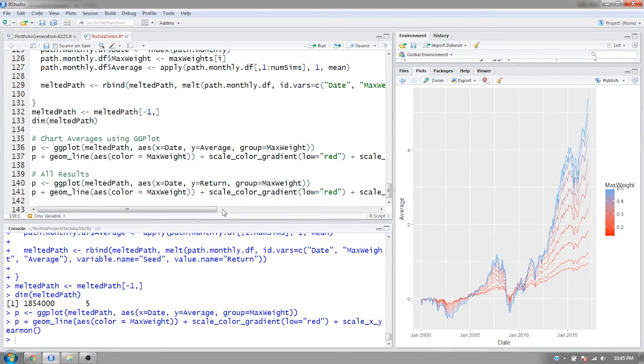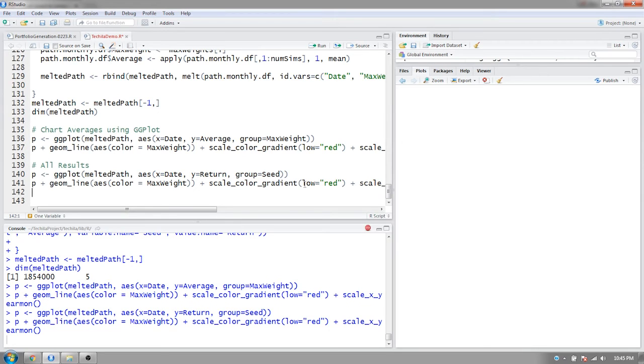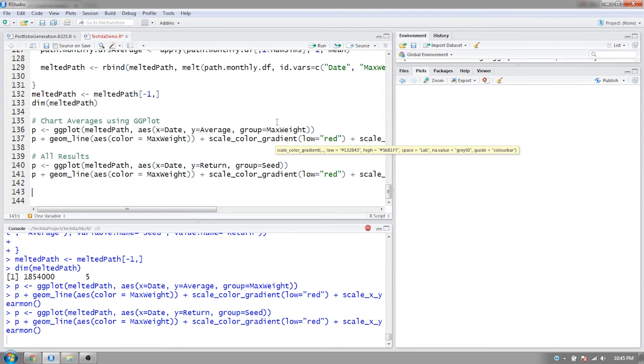So return means that we're going to be able to see the returns of every single path, because average was just a few, I think just 9 different constraints. And then we'll group by seed instead, and then we'll just leave the color and the scale the same, and we'll run that. And now this, like I said, is going to take a little bit longer because we've got way more results to go through. Now, while that's running, let's go ahead and work on performance metrics.